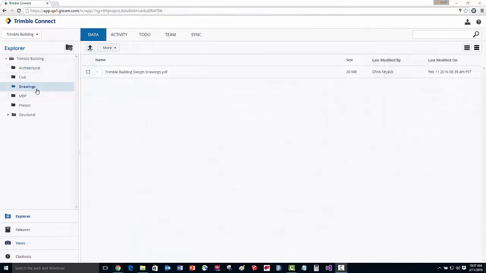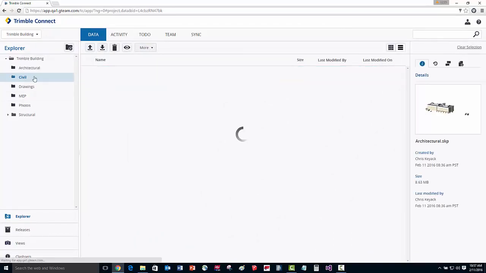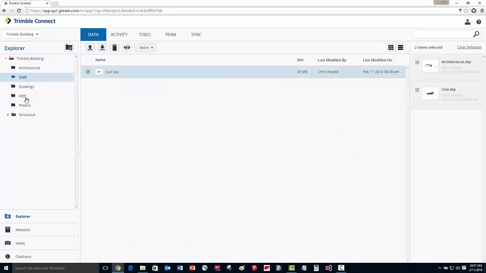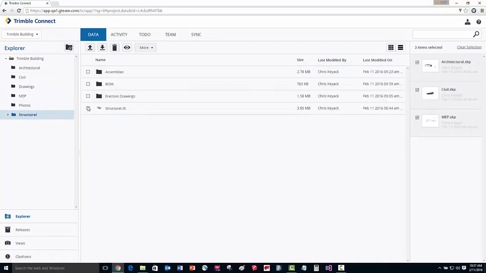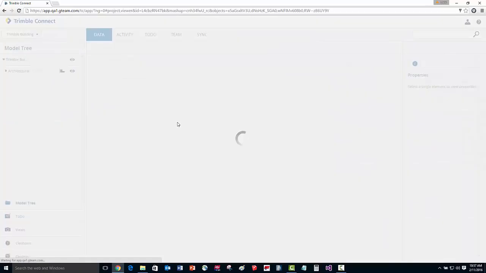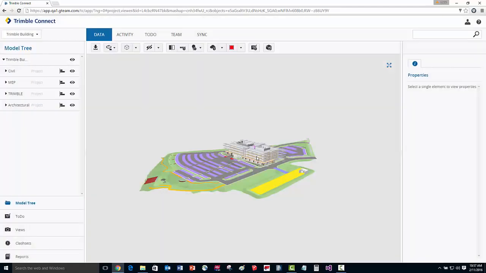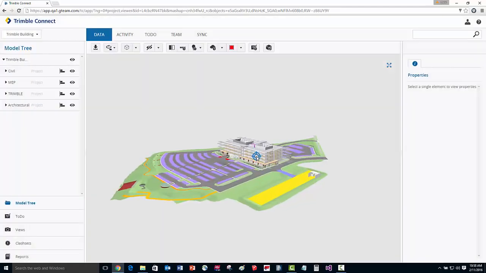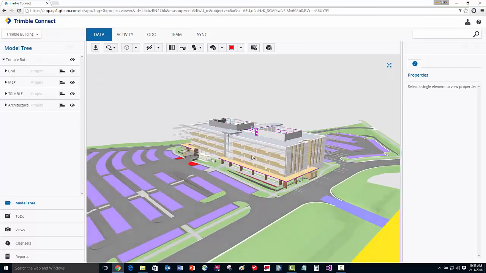Along with viewing the 2D drawings, we can also review 3D models here within the web. Here I'm selecting models from different trades or disciplines, selecting each one of those, and then I can view them overlaid together. Again, I don't need to install any additional software. I can just easily view these different 3D models from different trades and different software directly in my web browser.